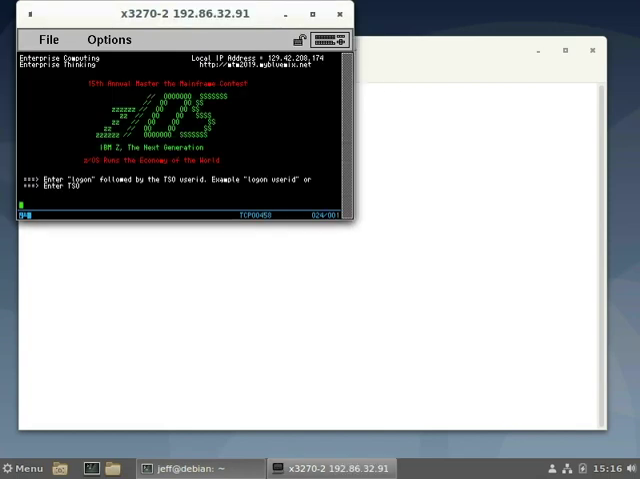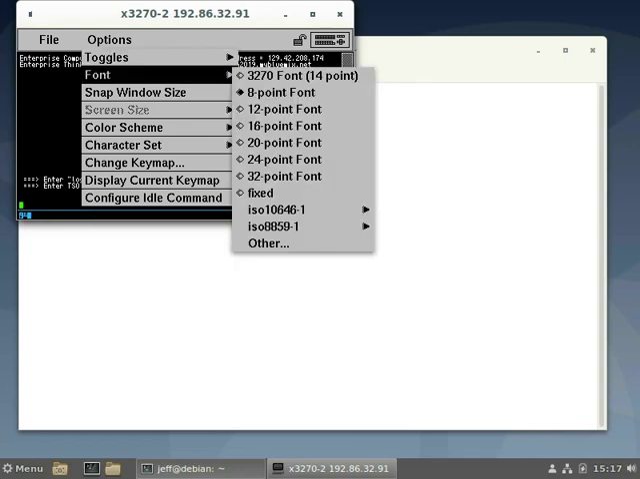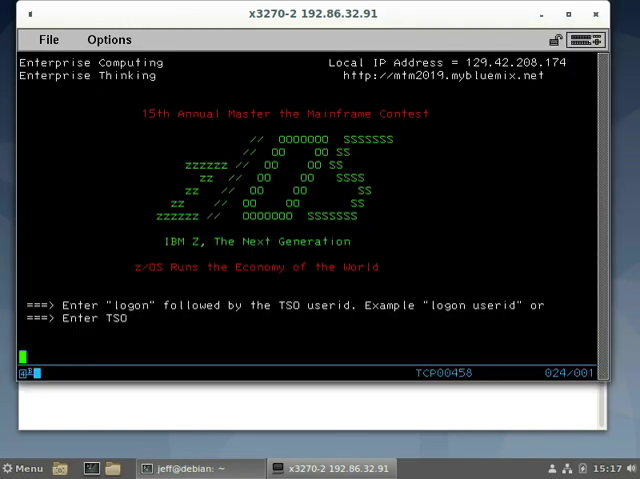So now we're all connected, but it looks pretty small. So what I'm going to do is go back up to Options and go into Font and change this from an 8-point font to a 16-point font. And that looks a little bit better to me, a little easier to read.